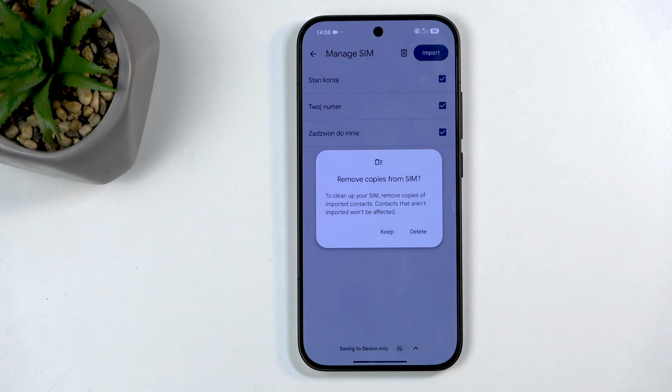And here we have another dark pattern, because it wasn't enough that they were trying to hide the option to import only to the device, but they're also trying to delete your backup. So I'd ask you this absolutely effing moronic question: do you want to remove contacts from your SIM card?